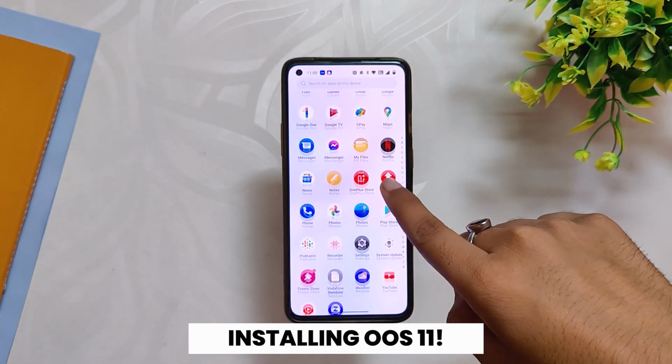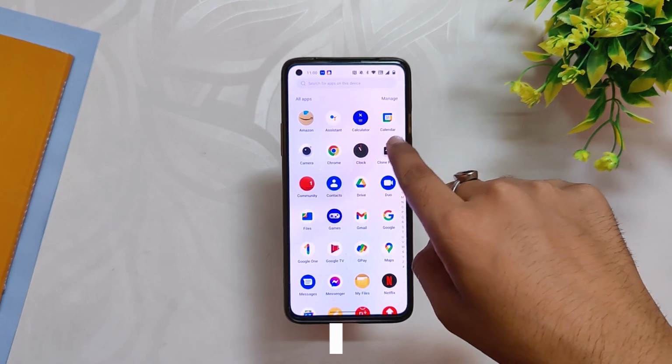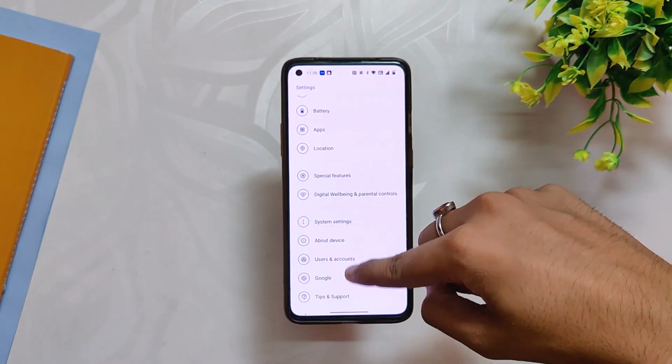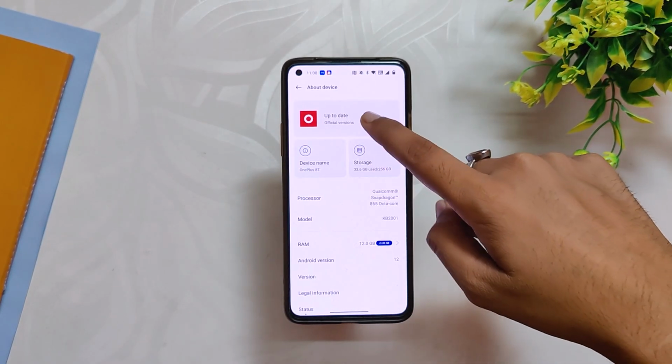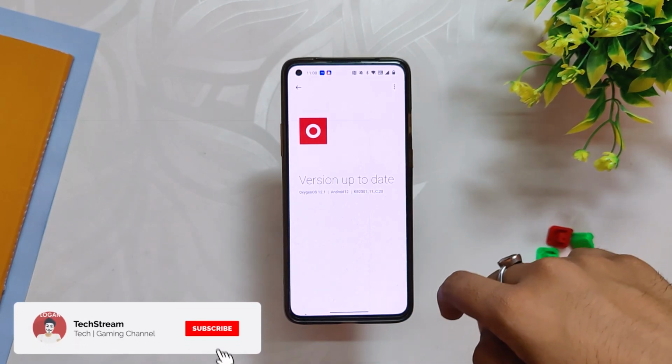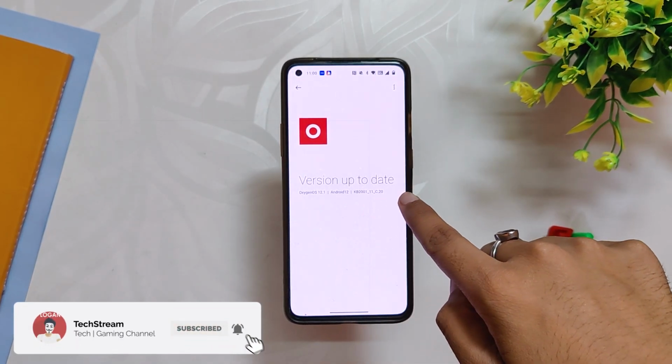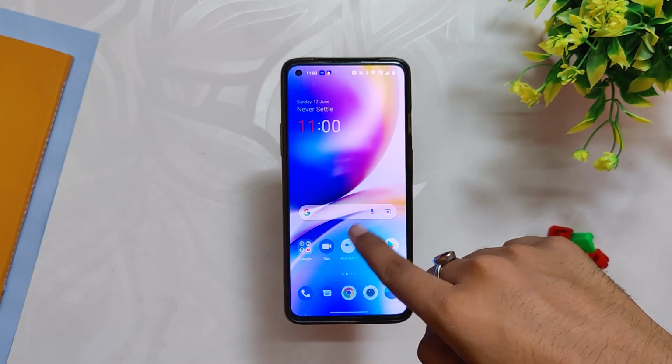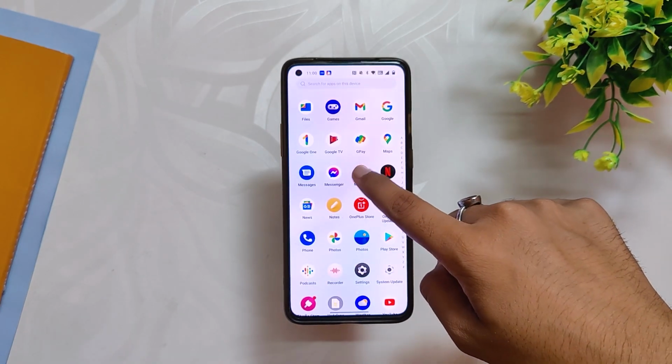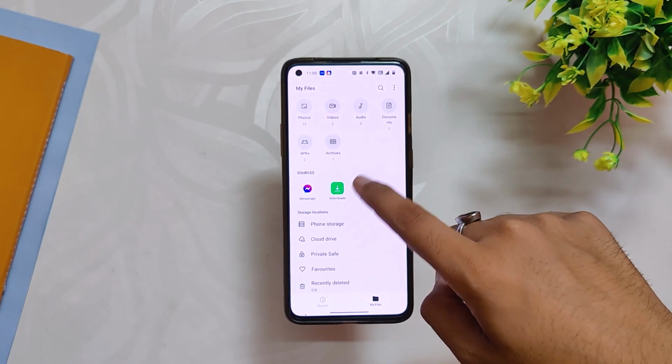First of all, you need to be on Oxygen OS 11 to install any ROM. So if you are on Oxygen OS 12 or Oxygen OS 12.1 like me, you need to downgrade to Oxygen OS 11. For downgrading, you need to install the Android 12 update file linked in the description below. Then you also need to download the downgrade package for your device. Again, that is also linked in the description below.